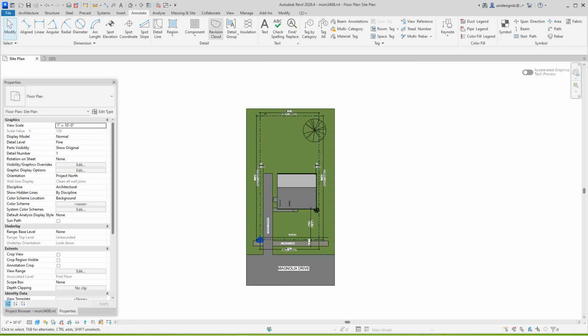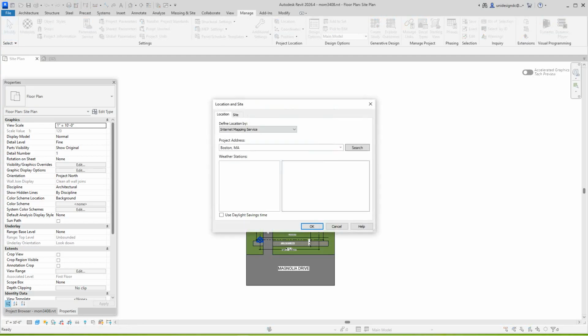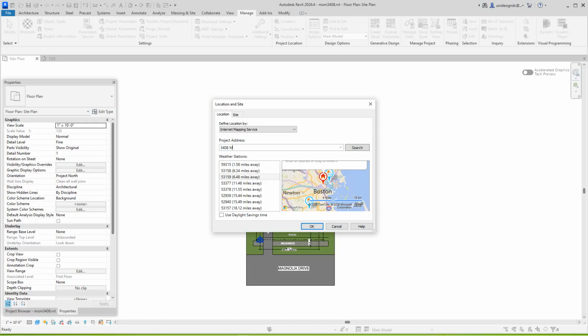So now we can go into our Manage tab. We go to Location. And here, I'm going to just put this address in. Magnolia Drive. It's in Markham, Illinois. This is where my mother used to live. She don't live here no more. And to go search, and lo and behold, there we go. That's where it is in the world.